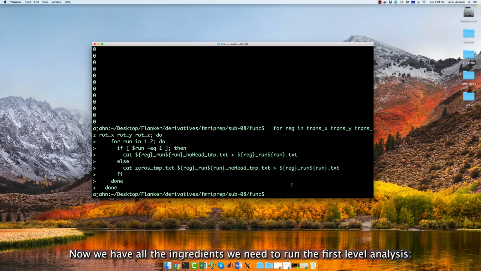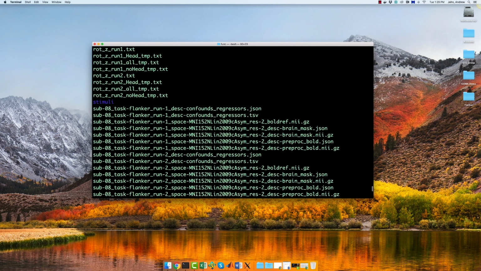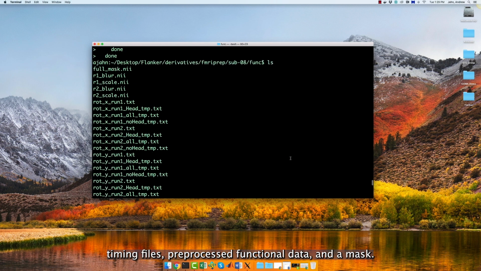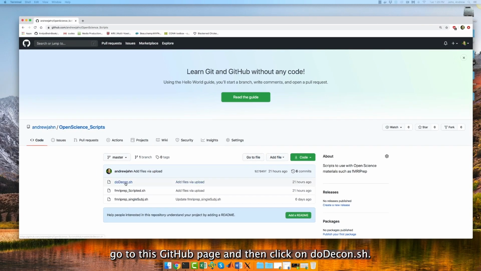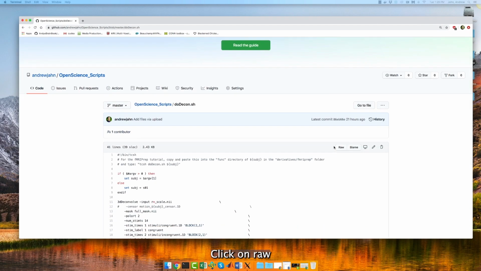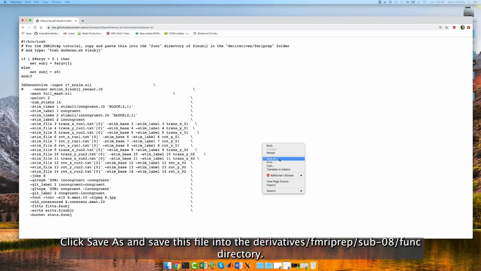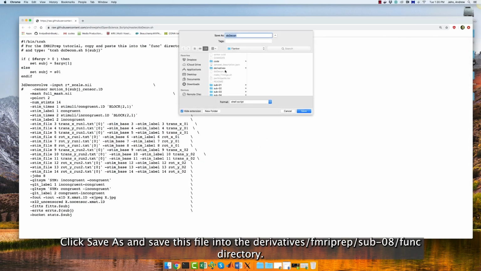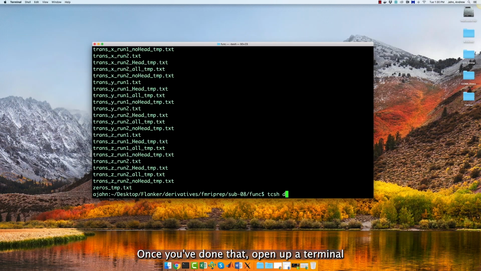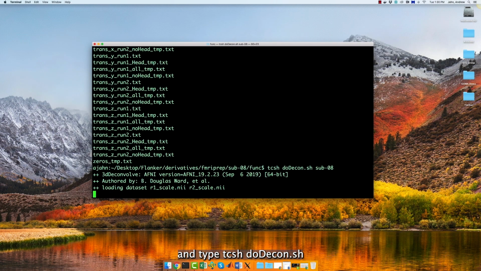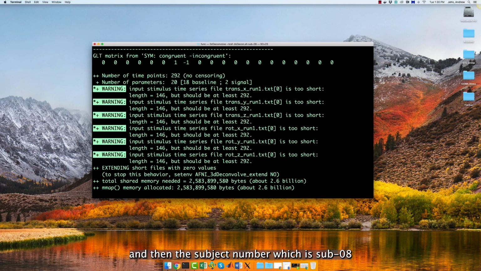Now we have all the ingredients we need to run the first level analysis: timing files, pre-processed functional data, and a mask. To run this through 3dDeconvolve, go to this GitHub page and then click on do-decon.sh. Click on raw and then right-click anywhere, click Save As, and save this file into the derivatives fMRIprep sub-08 func directory. Once you've done that, open up a terminal and type tcsh do-decon.sh and then the subject number, which is sub-08.